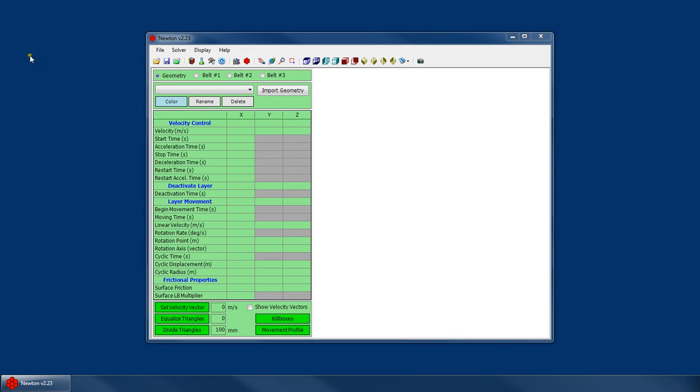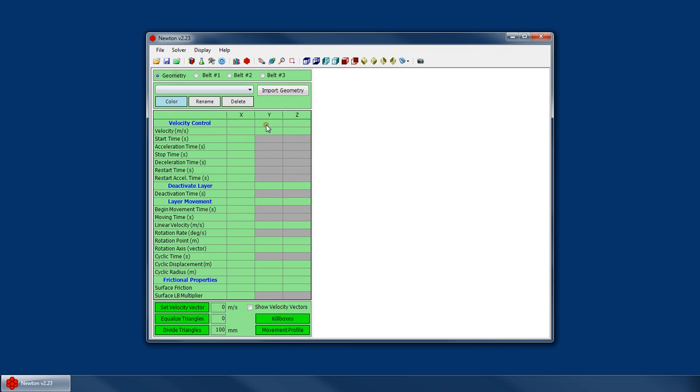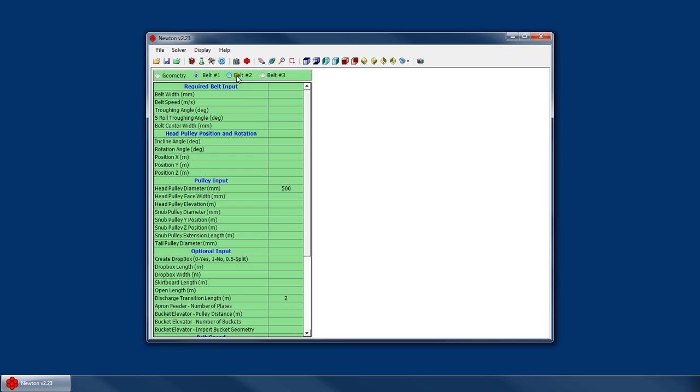I'm Mike Cruz with AC-Tek, and in this tutorial I'm going to be showing you how to set up belts and apron feeders and bucket elevators inside Newton. So in the previous tutorials we've talked about importing DXF and STL files and then setting up velocity and motion with them. But you can also quite easily set up to 3 belts or apron feeders or bucket elevators right inside Newton just by entering a few parameters.